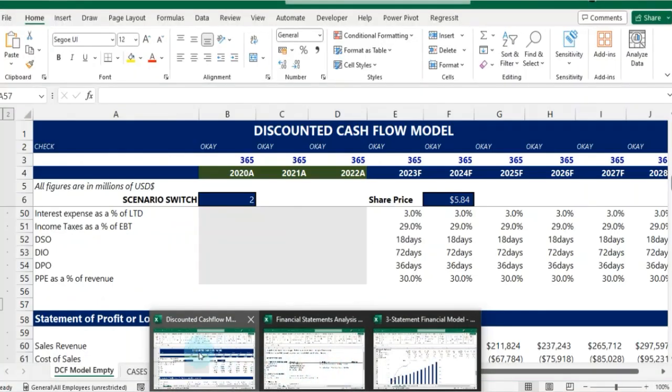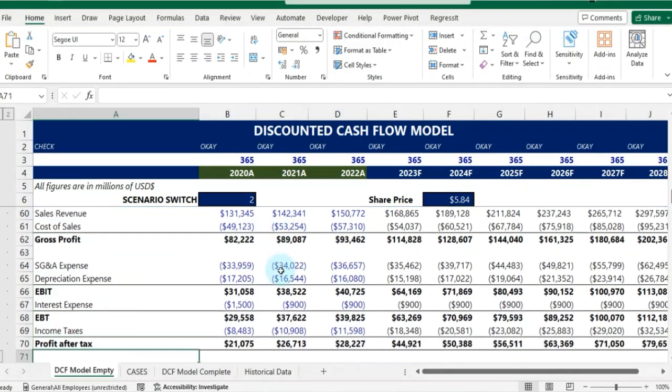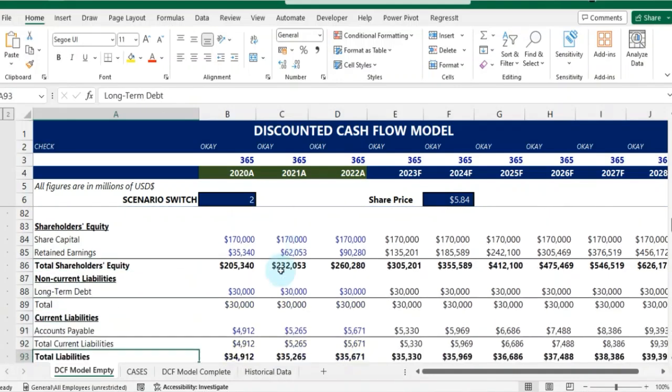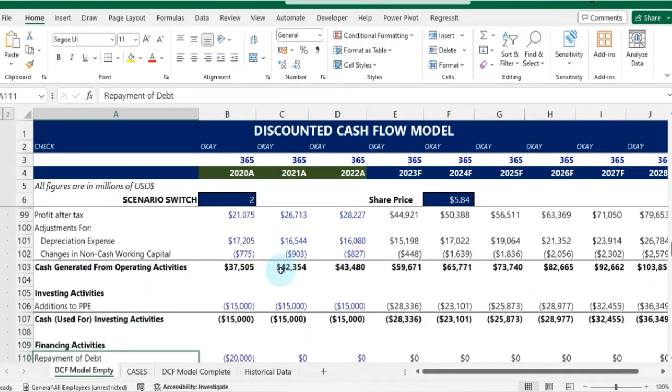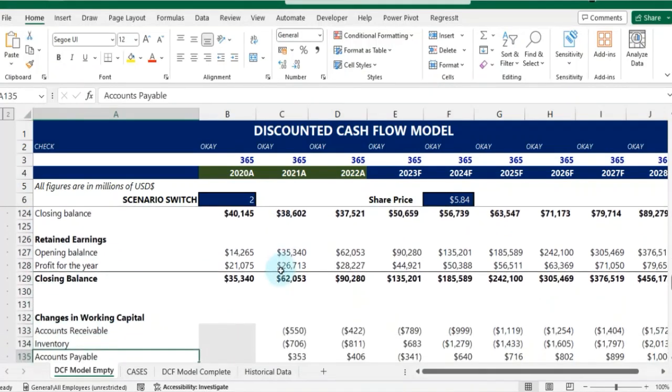This is the DCF model, so you should be able to build this particular model from scratch. So do look out for my video on the discounted cash flow financial model and enjoy it.